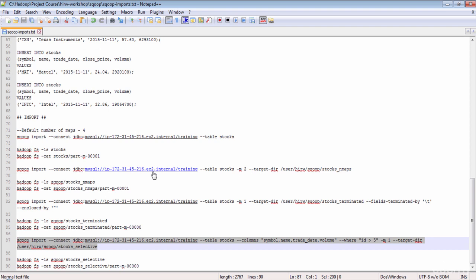But now let's say you would like to extract only selective columns from the table. And also you would like to export rows with ID greater than 5. You can use the column option in the import command to mention the list of columns and use the where option to specify the filter, which is essentially the where clause.